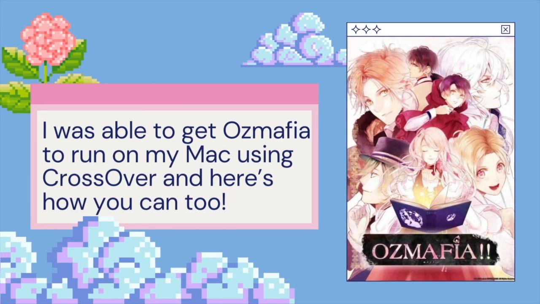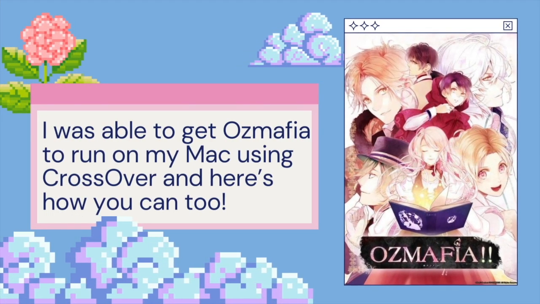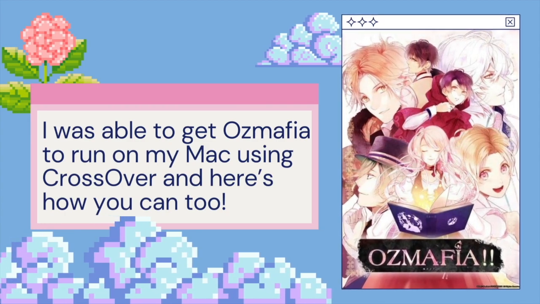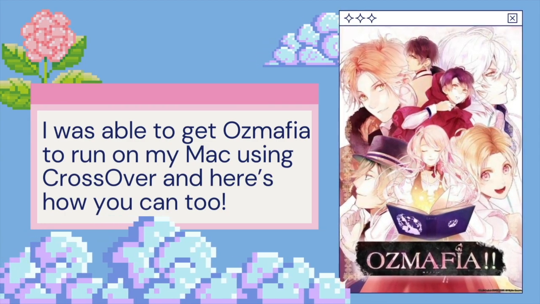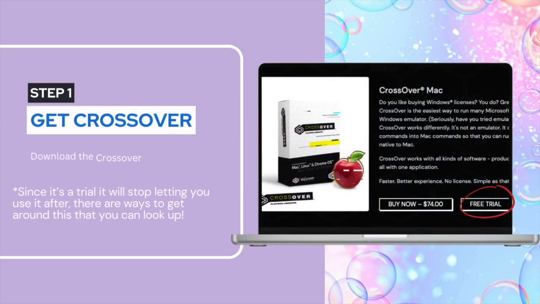More specifically, I was able to get Oz Mafia to run on my Mac using Crossover, and here's how you can too. First step is to download the Crossover free trial. Even though it's a trial that will stop letting you use it after a week, there are ways to get around this that you can look up yourself.